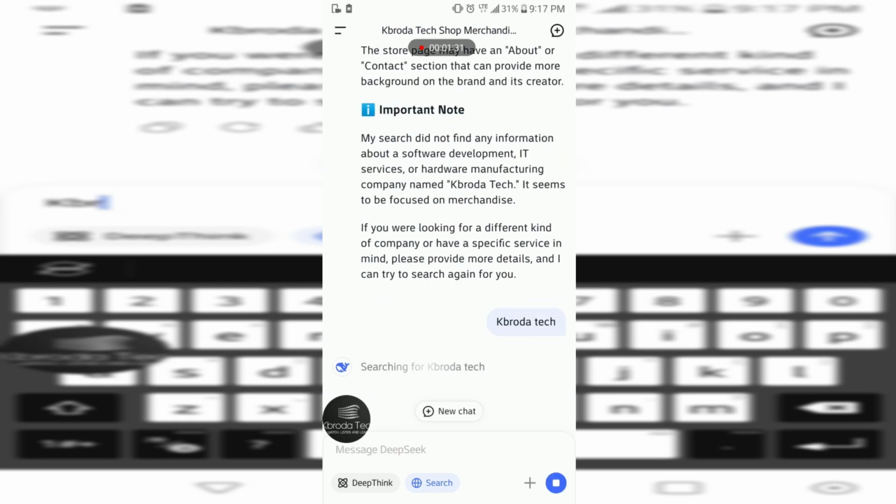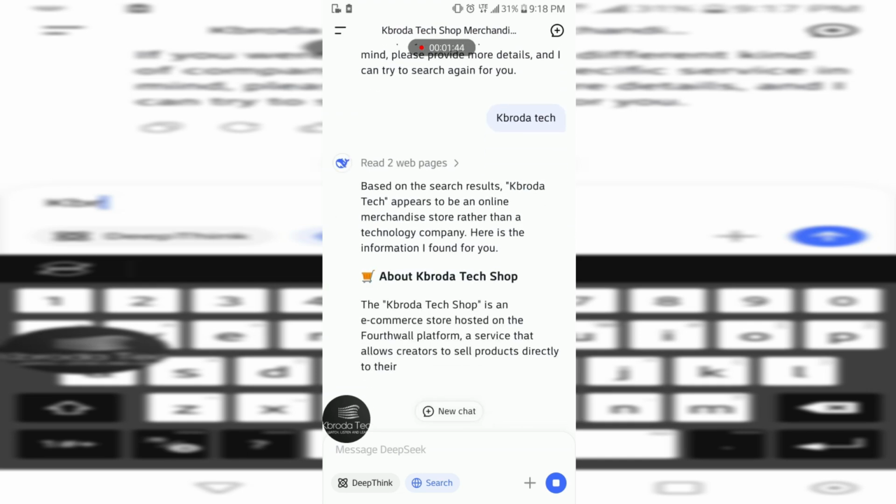Good. You can see it's searching for K-brother on the internet. That's not how DeepSeek usually answers questions. Mostly it processes in the background with its trained data and then gives you an answer, and you can see the answer based on results. That's it.